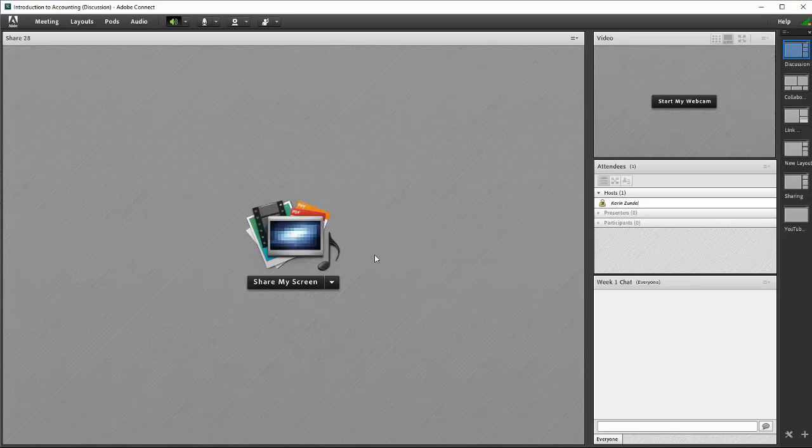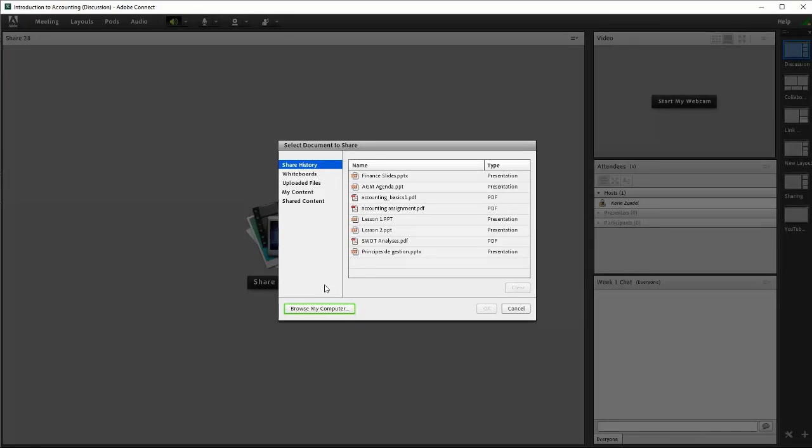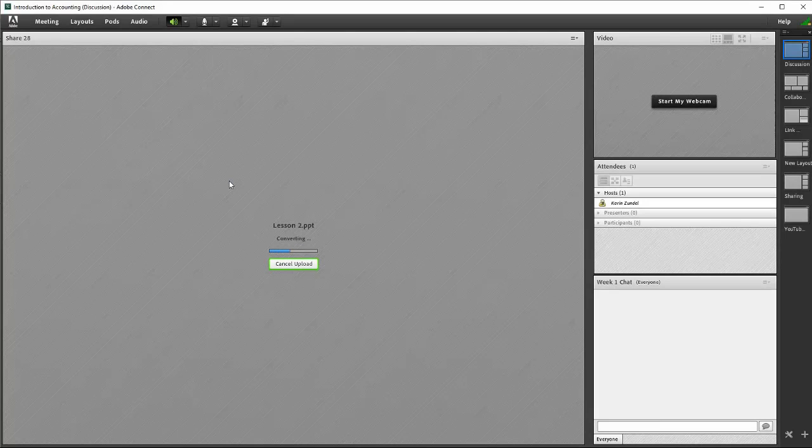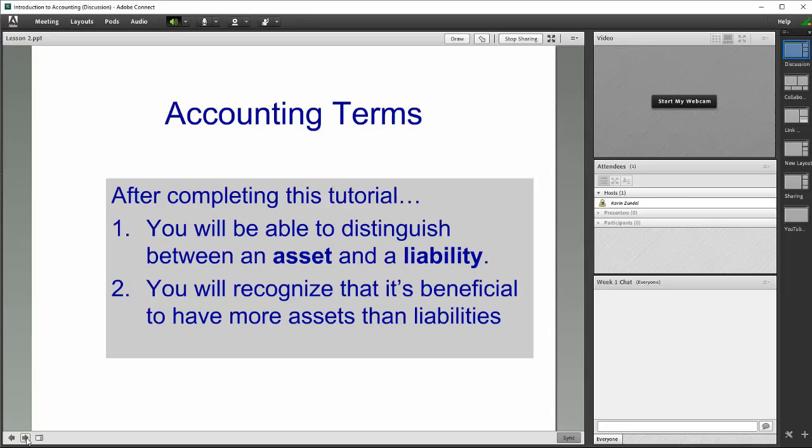In an empty SharePod, click the center Share My Screen drop-down menu and select Share Document. In the Select Document to Share pop-up window, choose Browse My Computer. Select the document, PowerPoint or PDF, or file, MP3, MP4, you want to show and click Open. The document or file will take time to upload and then appears in the SharePod, and its name appears in the title bar of the pod.